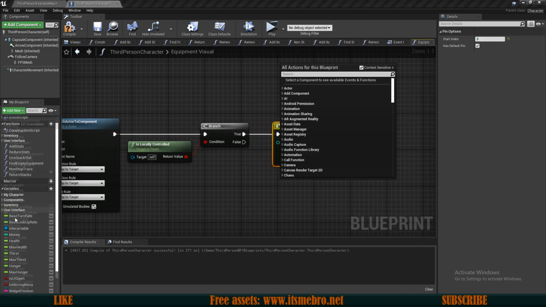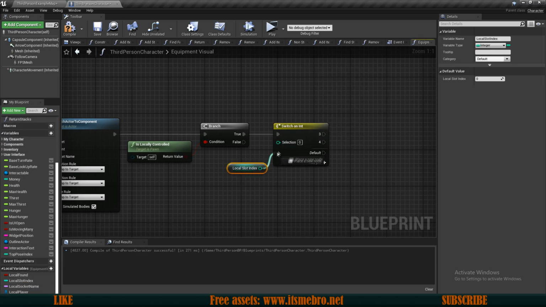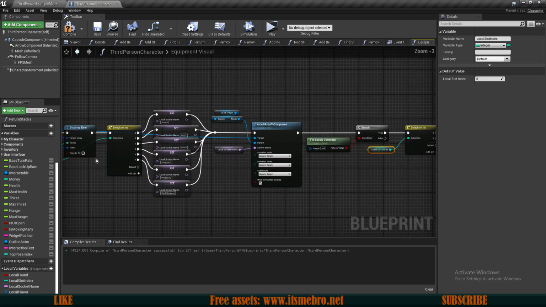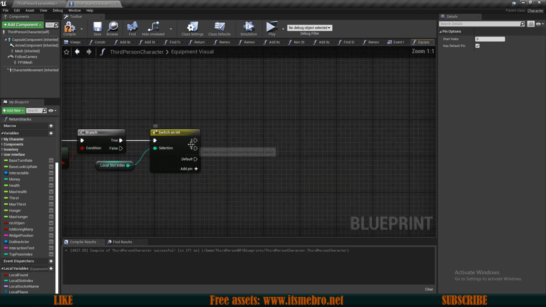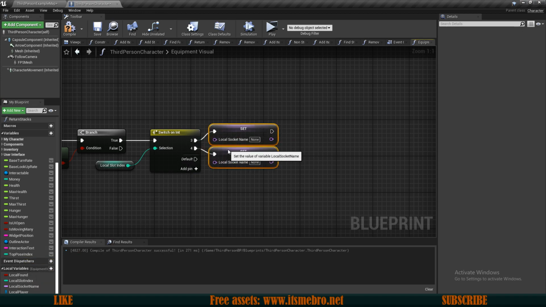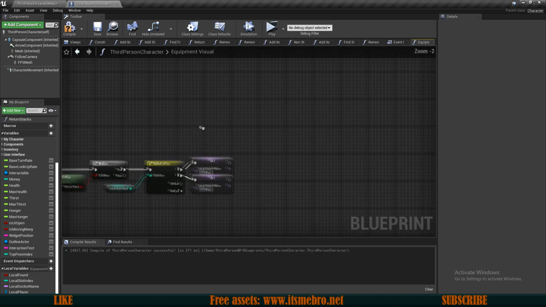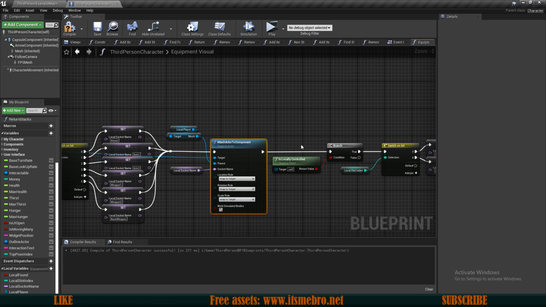For the selection, we want to use our local slot index, just like we did for the previous switch over here. And then from these ones, we want to set our local socket names. So let's set those. The index number 3 in my case is going to be the FPS Web 1, and the other one is going to be the FPS Web number 2. Then we want to attach actor to component.